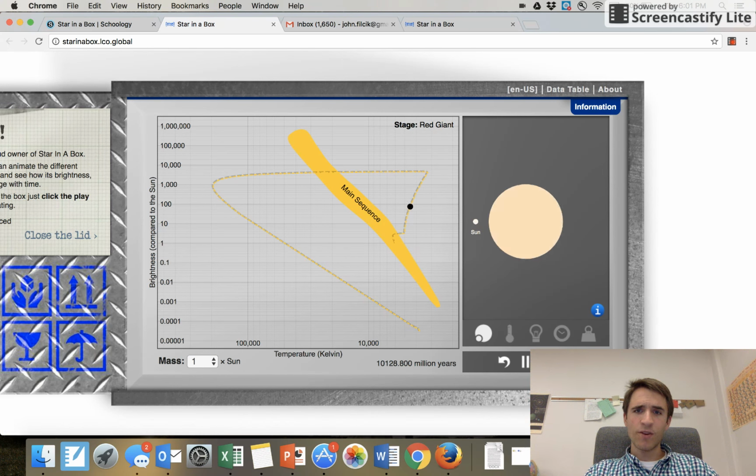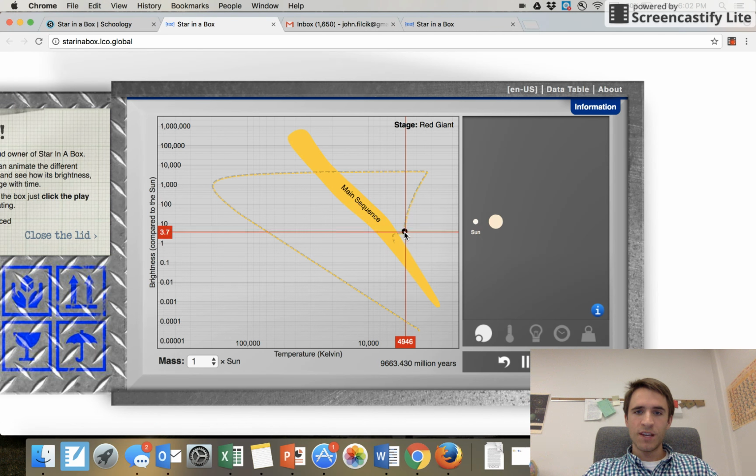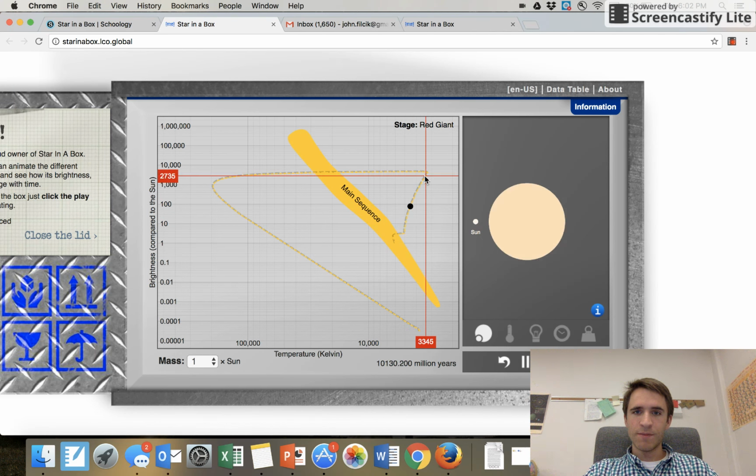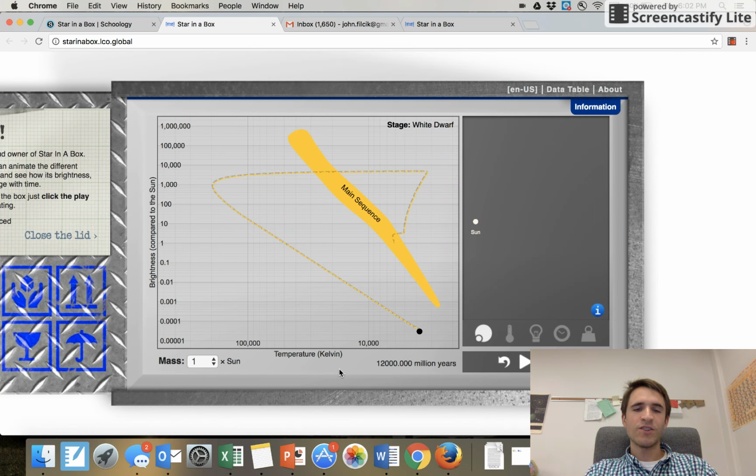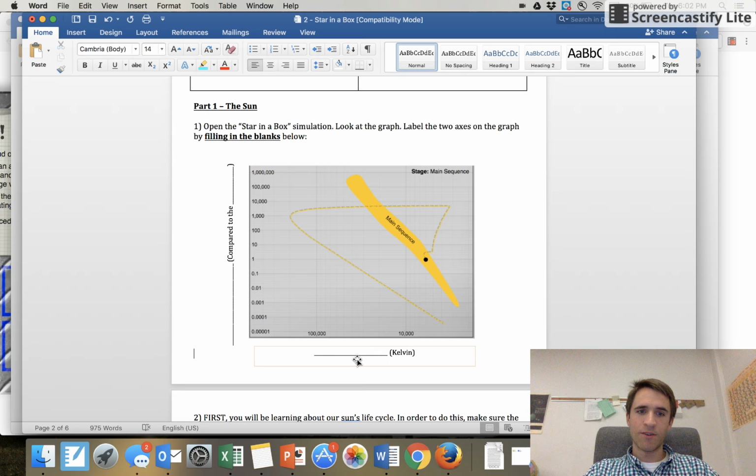And what you're seeing here, guys, are lots of things happening in the simulation, which is why I made this video. On this side, you're going to see the brightness of the sun on the left side and the temperature of the sun at the bottom. So how that changes over time. As the sun moves, as you can see it moving right here, its brightness changes, its temperature changes. The first question just asks you to label the axes of your graph. So you're just going to fill in the blanks right here and right here.